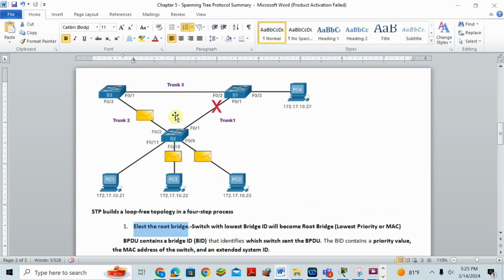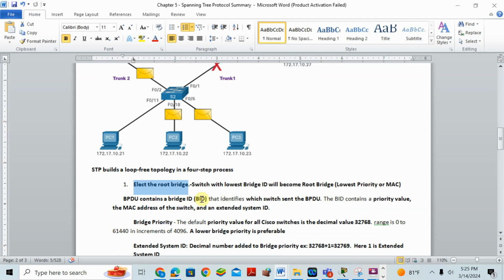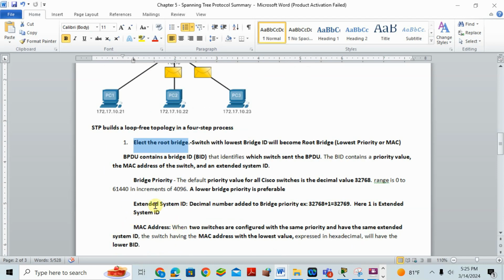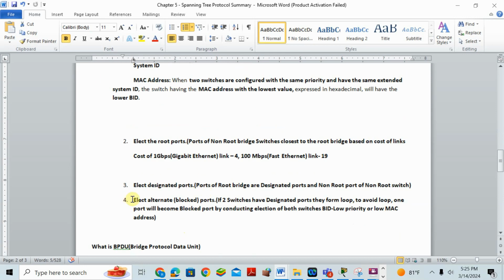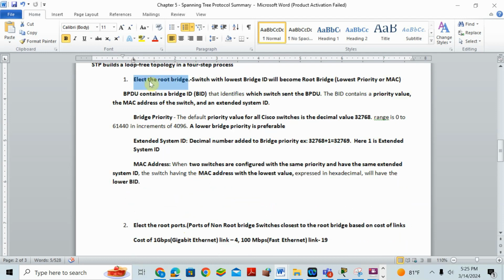Among these 3 switches, one switch will be the root bridge, or the leader. How do we choose? Based on bridge ID. Bridge ID contains priority, extended system ID, and MAC address. So first go with this step. Then we go for root port selection, elect designated port, elect alternate. This later. First thing, elect the root bridge.